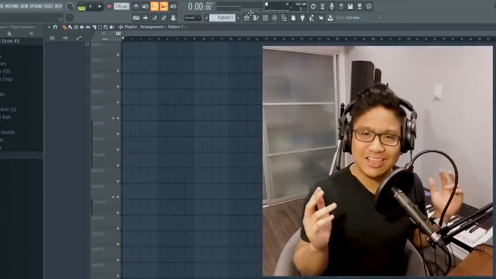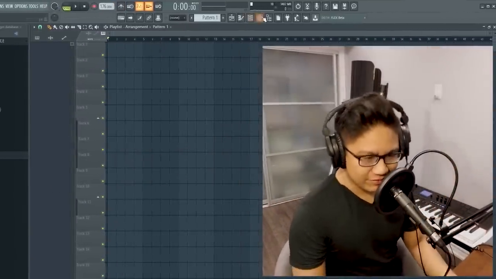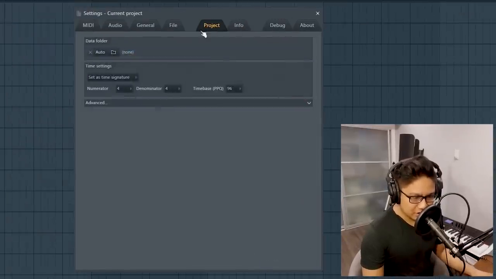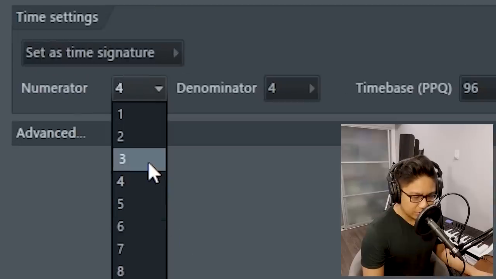So I just wanted to make a really quick beat for you guys. I haven't done anything in compound time in a while, so I thought that would be kind of fun. If you don't know how to set it up in FL Studio, you go to your settings tab, and then under project, you change the numerator to 3.